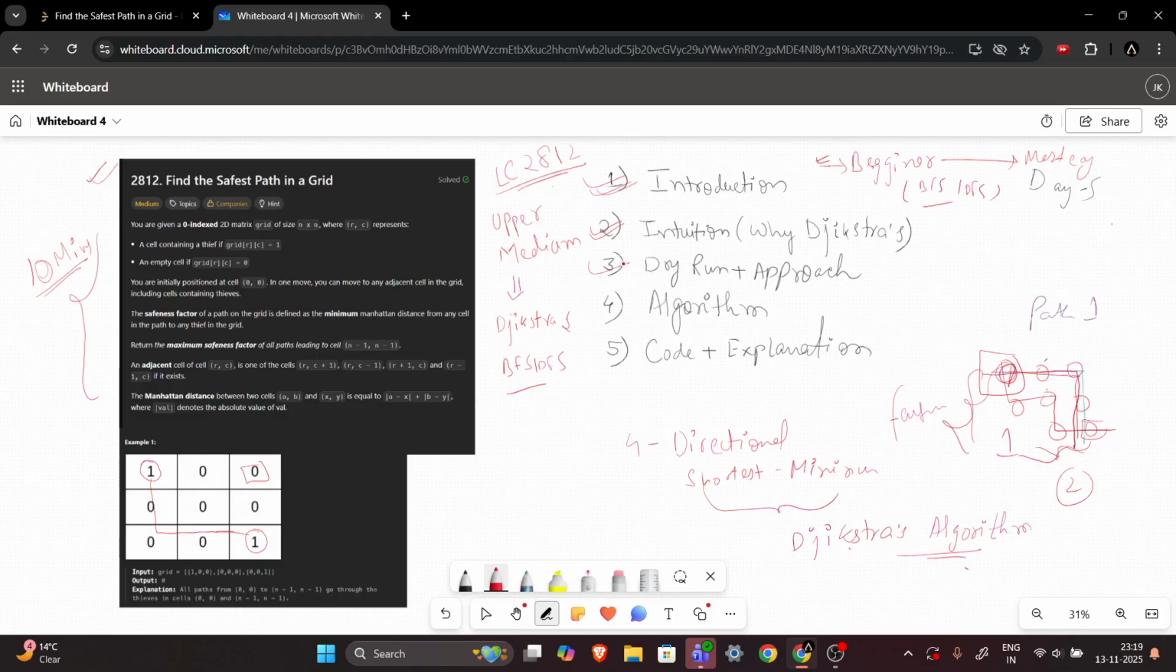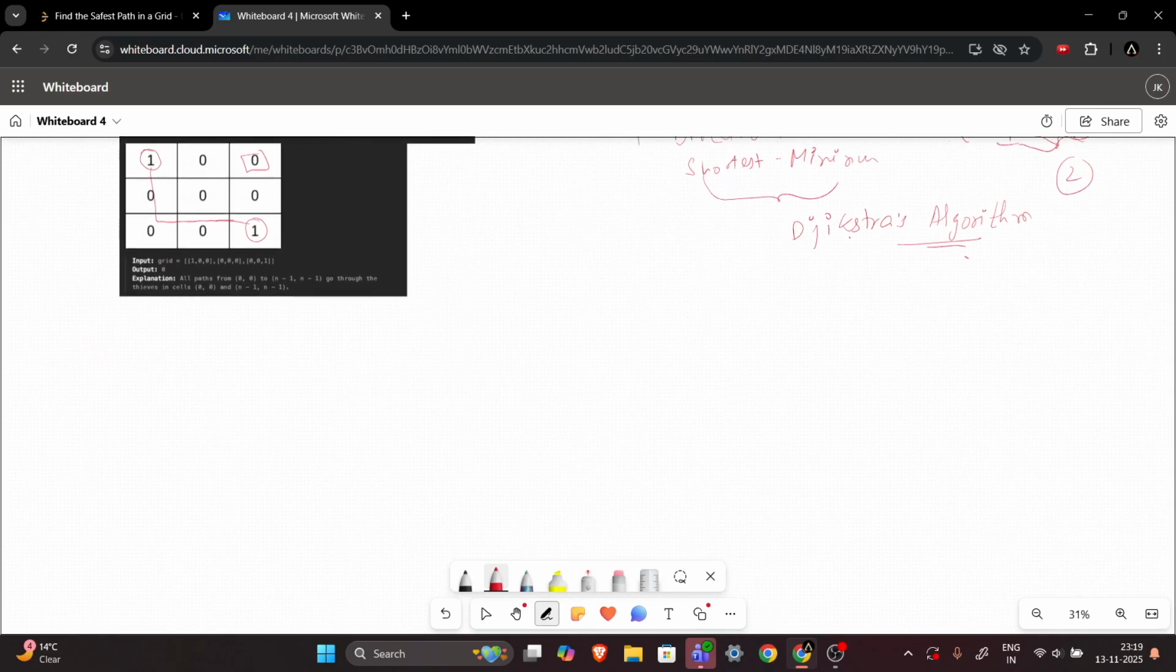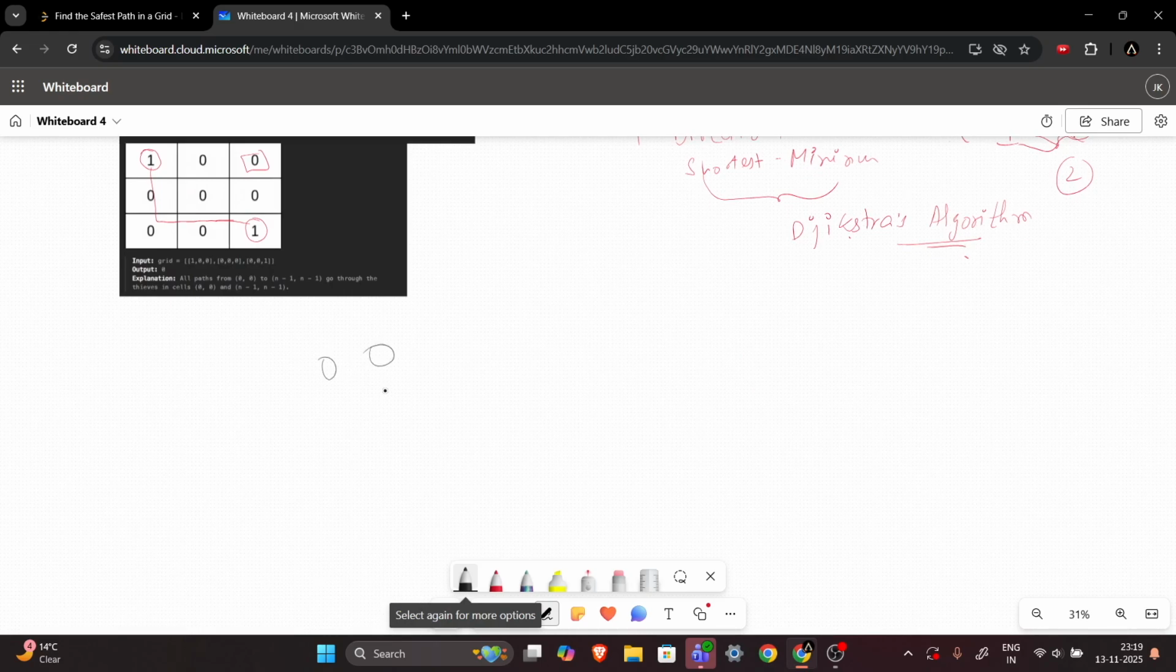So let's go with the dry run. Let's start with the brute force first. Let me take a good example. Let's say we are given a matrix which is 0, 0, 1, 0, 1, 0, 0, 0, 0. We are supposed to go from this cell to here. So the view of the path in my mind is this, or say this.